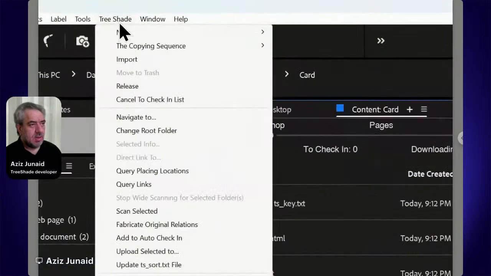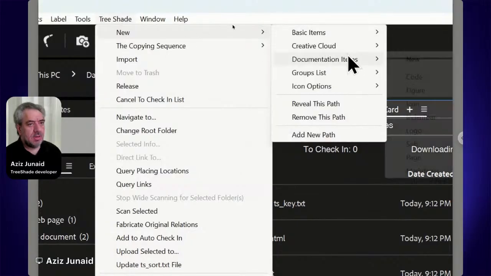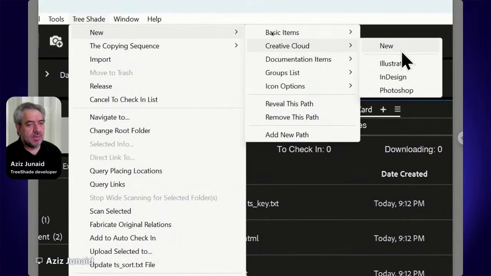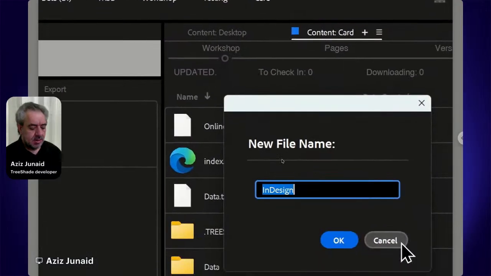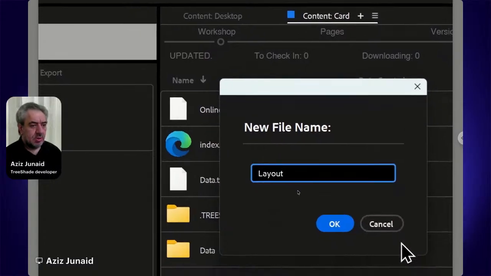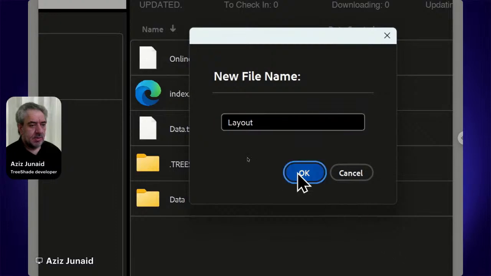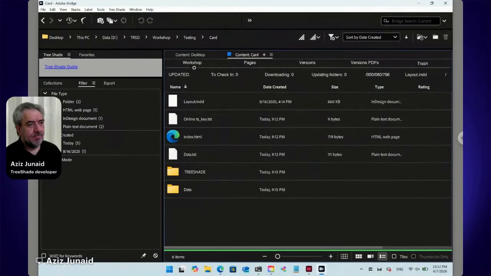TreeShade, a new Creative Cloud InDesign. These also plain files installed with the software. You can edit to update the plain files. Let's select InDesign and let's name it layout, or any name you want. Okay.